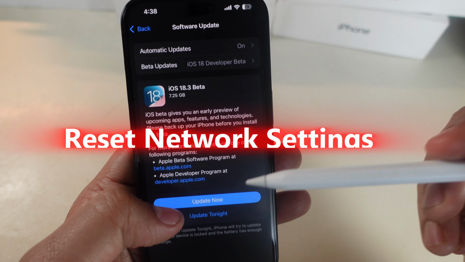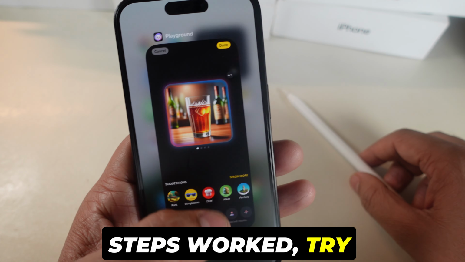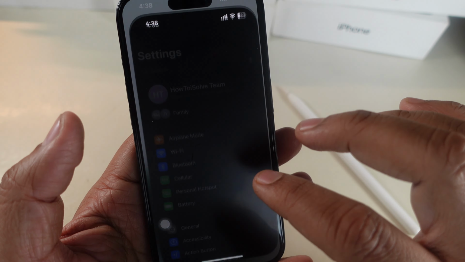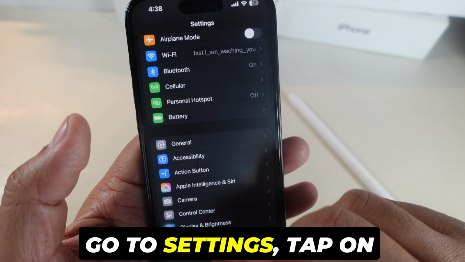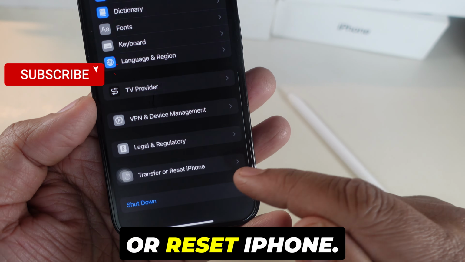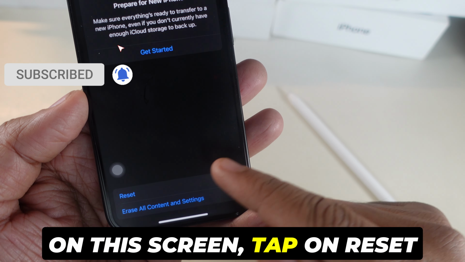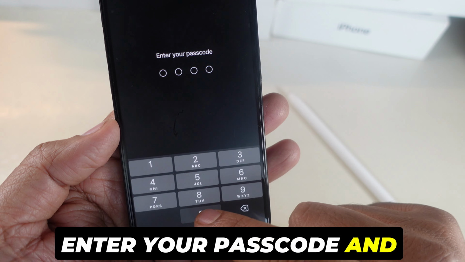Solution 6 is reset network settings. If none of the previous steps worked, try resetting your network settings. This won't delete your data, but will reset Wi-Fi and network settings. Go to Settings, tap on General, scroll down the screen all the way to Transfer or Reset iPhone. On this screen, tap on Reset and choose Reset Network Settings. Enter your passcode and confirm.